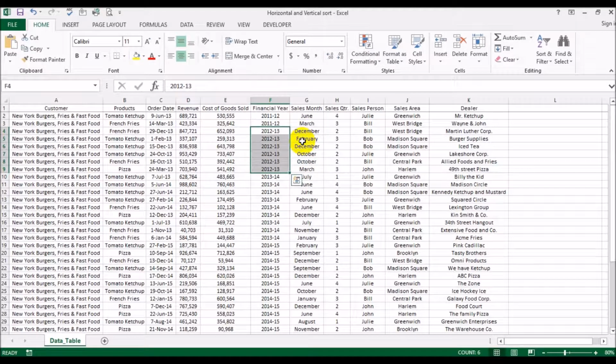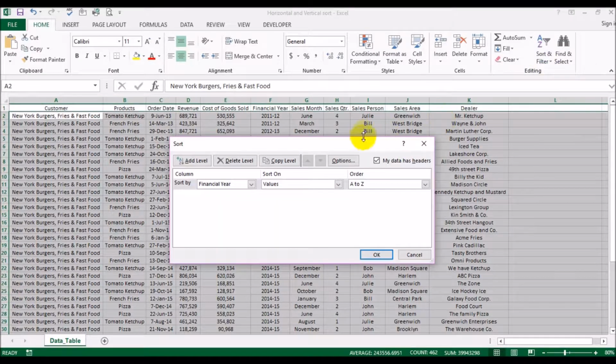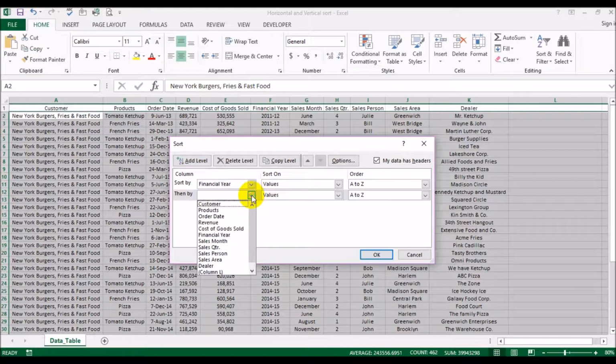You have December, and then you got February, and you got December again, and you got October, and you got March. So if, for example, you want to sort it so the financial year is sorted, and then after the financial year sorting you want the sales month to be sorted, the way you do that is, again, highlight the whole sheet so you don't mess up the order of the data. Click on sort, custom sort, and then we are adding a level. The first level would be financial year. The second level would be the sales month.